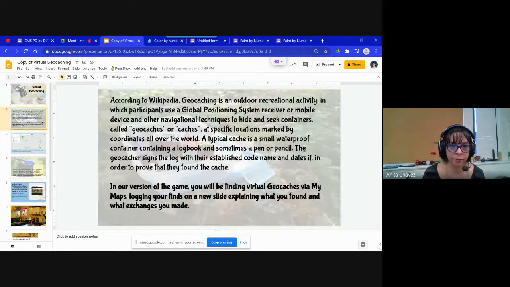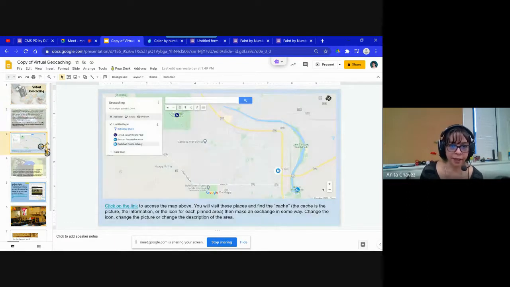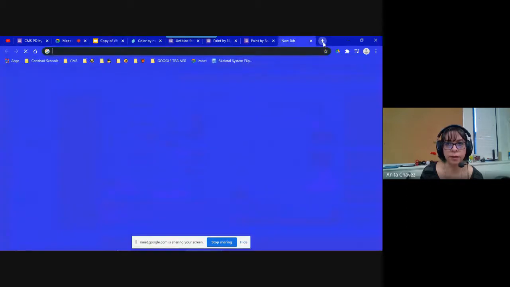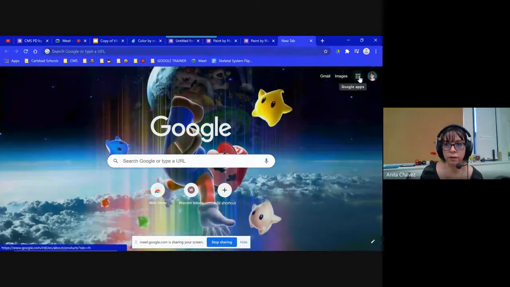This is the description of what geocaching is. That's something you would probably want to explain to your students, because not everybody knows what it is. And this is My Maps. My Maps can be found in Google Drive. Let's go there before we move on.